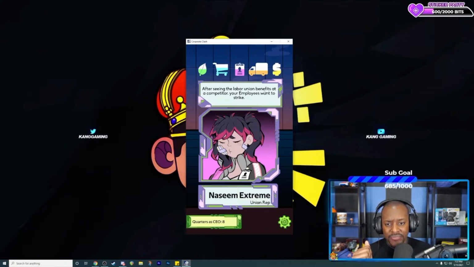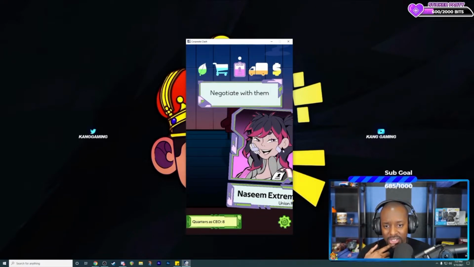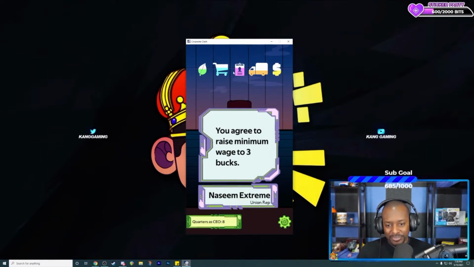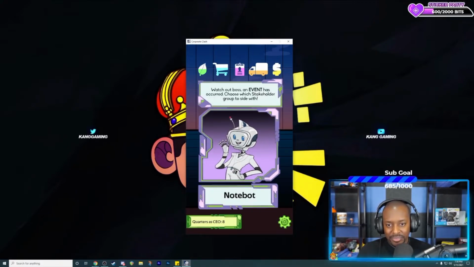After seeing the labor union benefits at a competitor, your employees want to strike. Force them to work. Negotiate with them. What should we do here, folks? What should we do here, guys? Force them to work? Rise up, workers. The only thing you have to lose is your chains. Oh my gosh. What? Don't force them. If the union gets too strong, though, we'll lose the game. You see how it's all, you know, negotiate? You guys, okay. All right, we'll negotiate. They're getting pretty strong. You agreed to raise the minimum wage to $3. Oh. Okay. Watch out, boss.